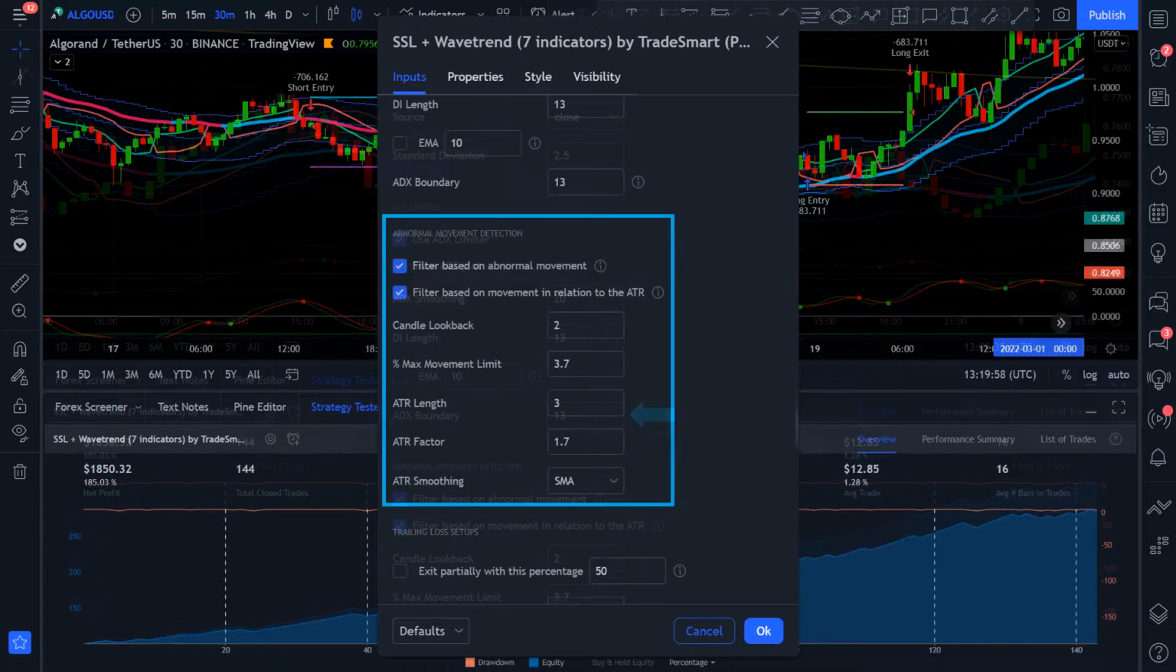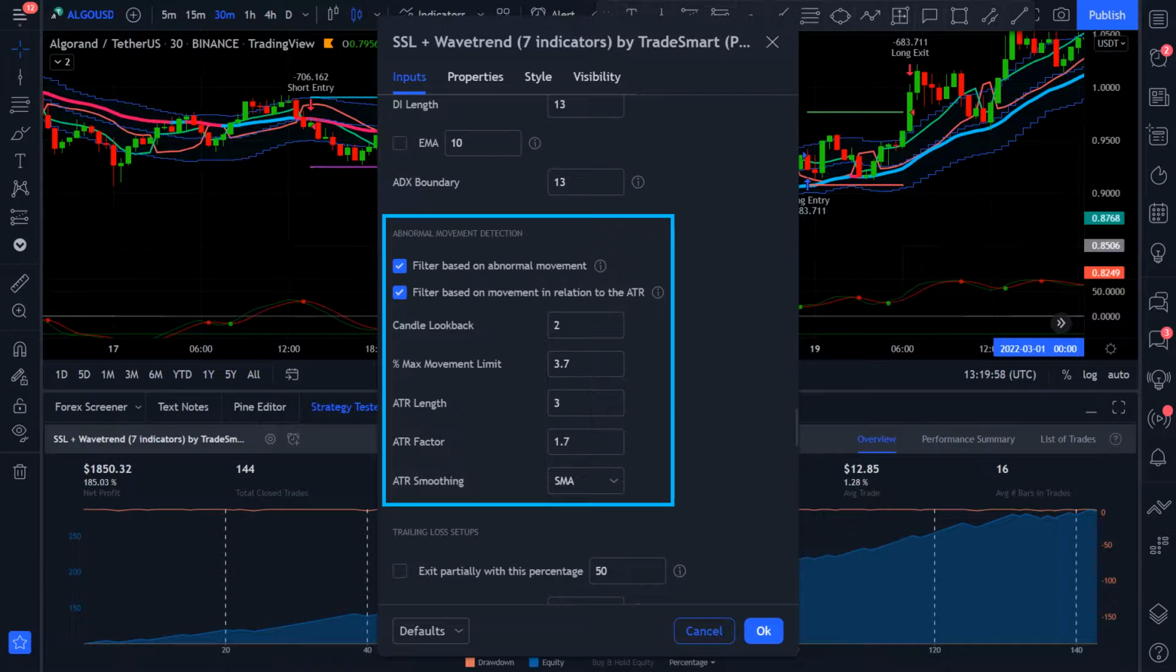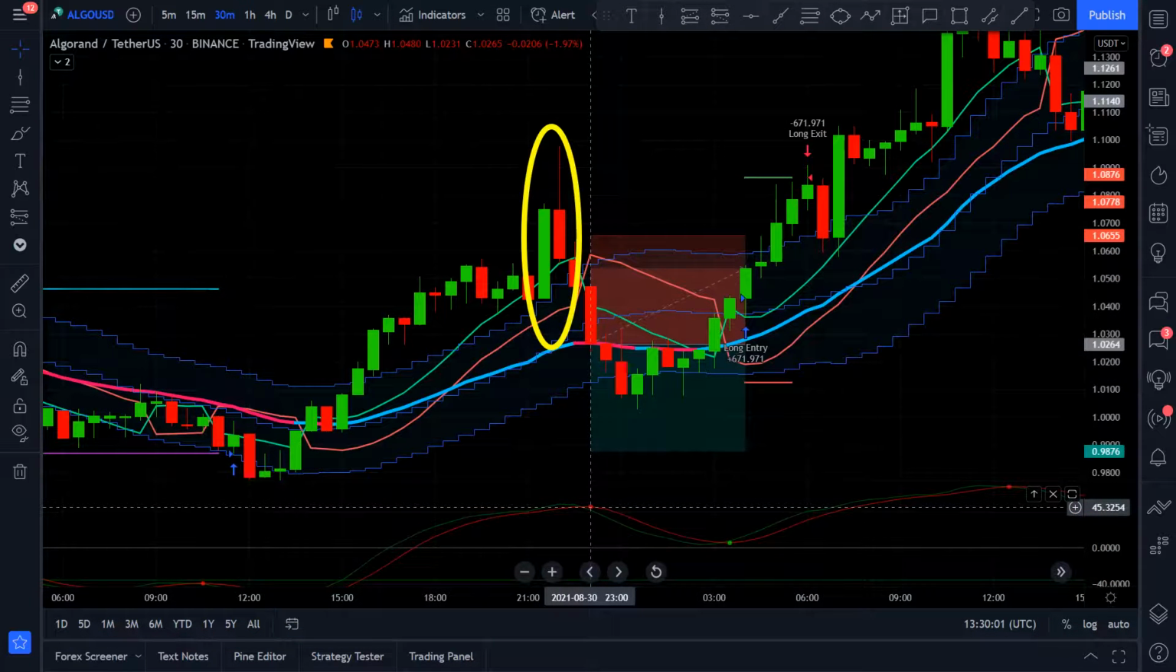The next filter is another brand new and interesting one. Through countless hours of watching the charts and backtesting, I saw that a few losing trades occurred when the price action showed abnormal movements. So we designed a filter for it. In this case, we consider bigger than average moves abnormal.